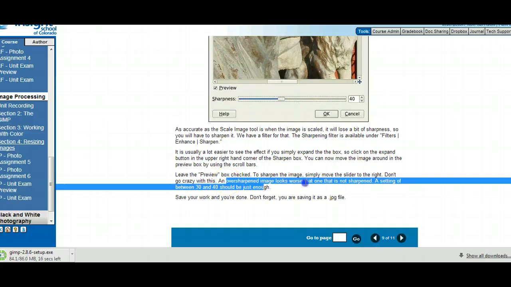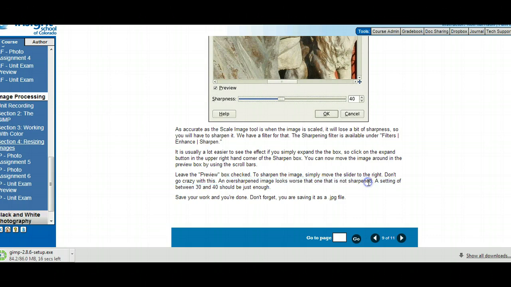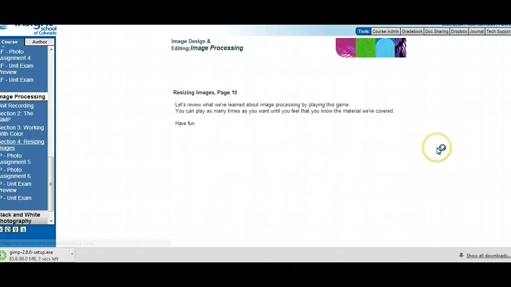But you don't want to over sharpen. Over sharpen will look worse than one that is actually sharpened. So a setting between 30 and 40 should be just enough when you sharpen. And then of course save it. Make sure it's saved as a JPEG.